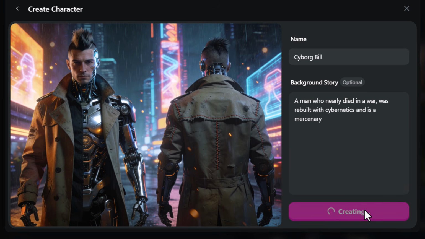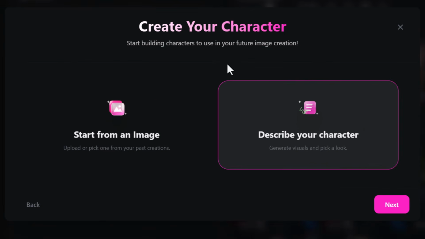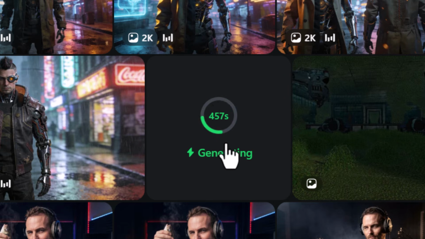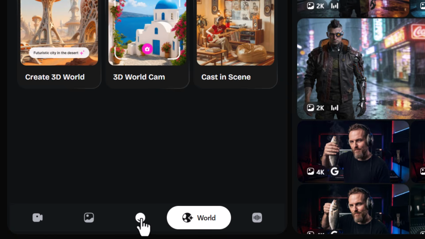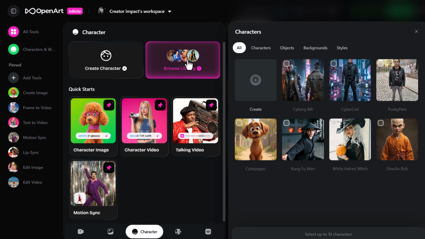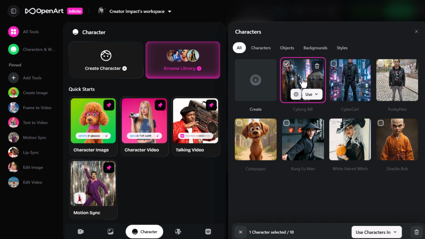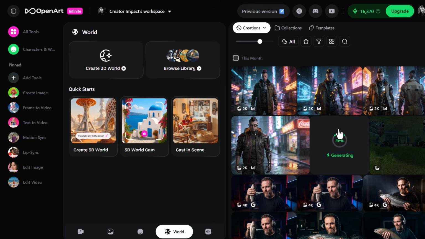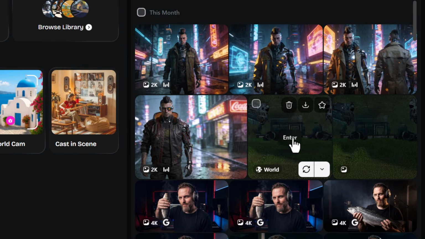Hit create. Now I've come back to the screen here. I'm just going to close it off. And now I've come to the world setting where it's generating our world still. But if I come down here to the character section, I come up to browse library, and you can see my cyborg Bill character here is ready to go, along with some other characters I've created in the past. But I'm going to head back to our worlds here and just wait for this world to finish generating. And now it's finished. We hover over, it says enter.